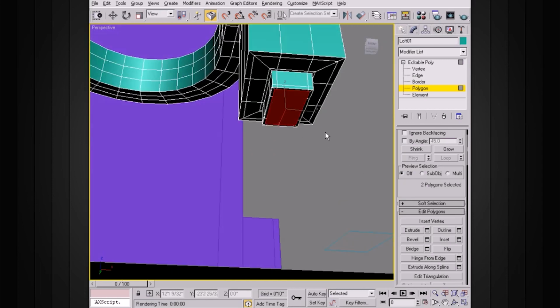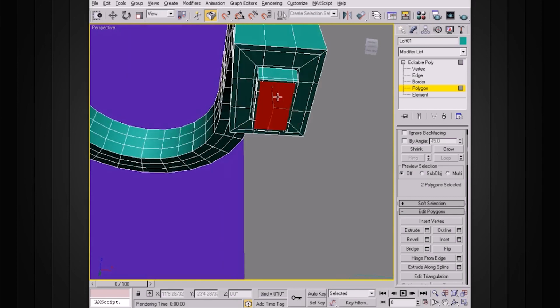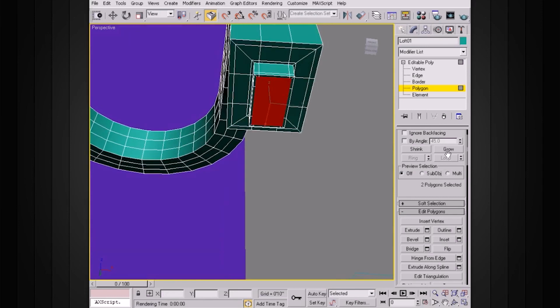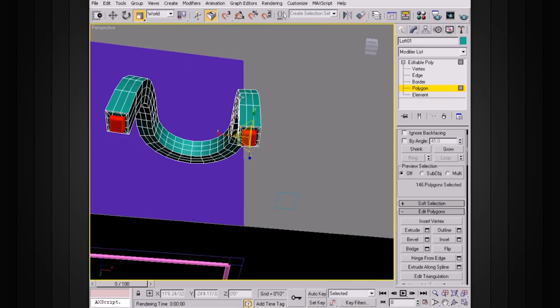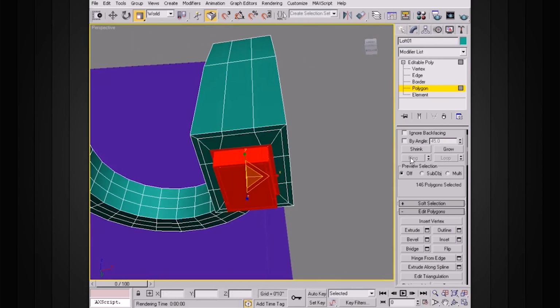So let's say that we want to make these, maybe we don't want these so rectangular, maybe we want them to be a little bit more square. Let's grow our selection by all the way up till right about there. And now let's go ahead and turn on local. And let's go ahead and scale these out just a little bit. All right, until we get something like that.